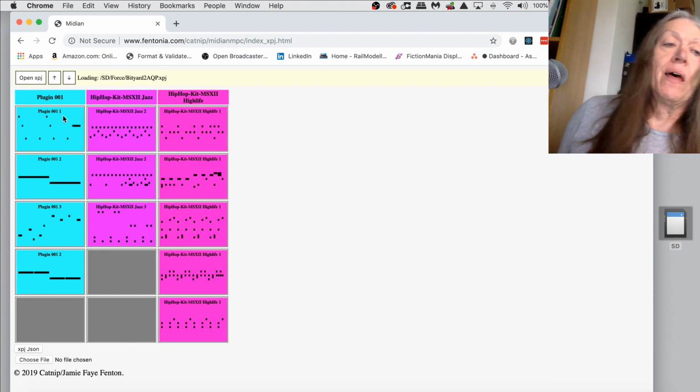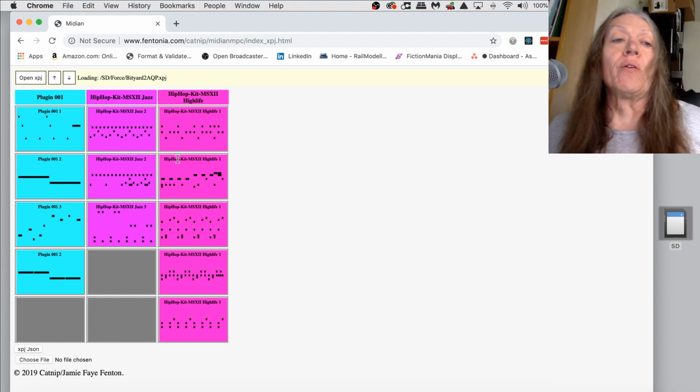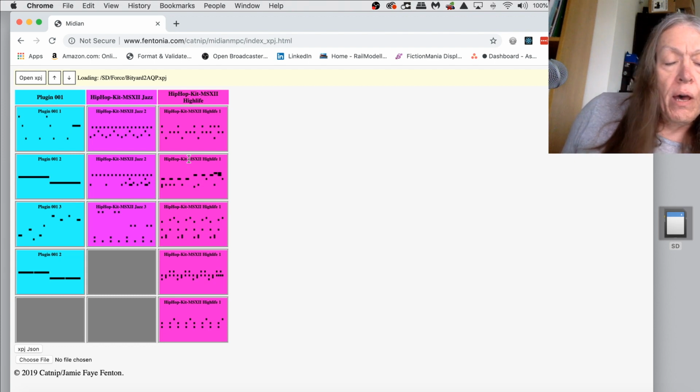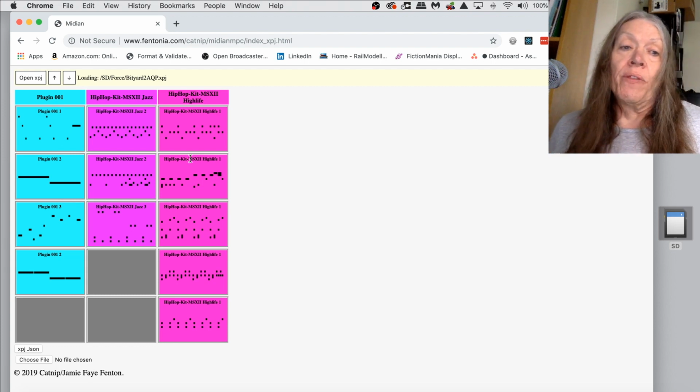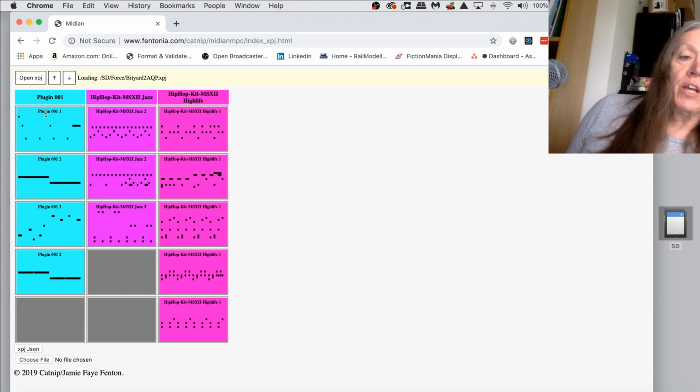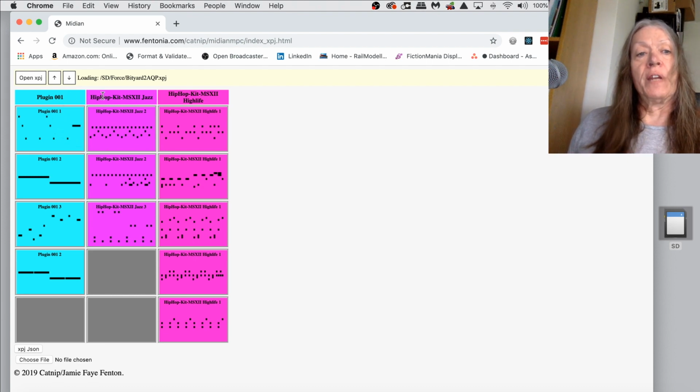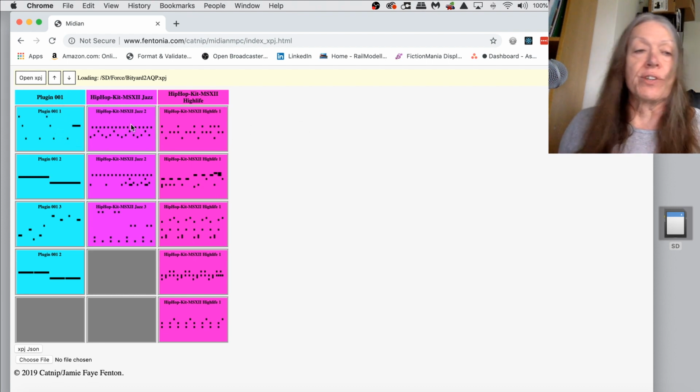Each one of these corresponds exactly to the 8x8 pad matrix that's on the Force. So each clip is associated with an instrument and so forth, and scenes and so forth.